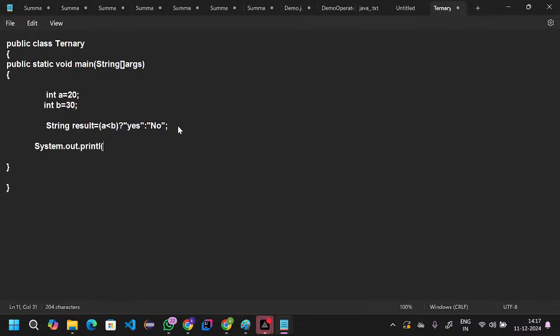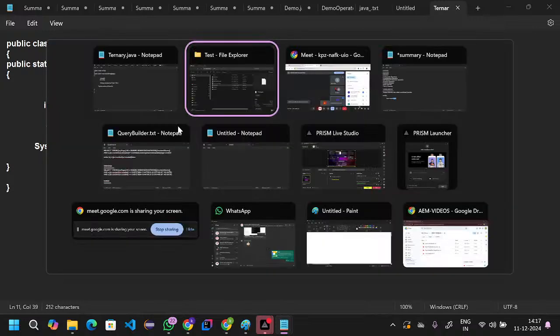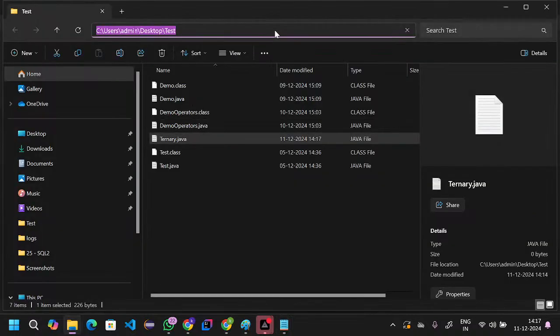You can take the sysout statement. The result variable is the result. You can take the result and then save the file. And now you can go to the command prompt and compile the file.